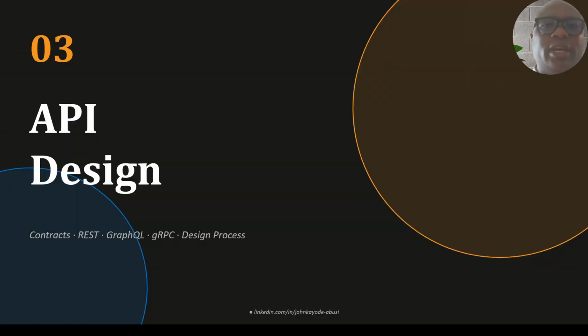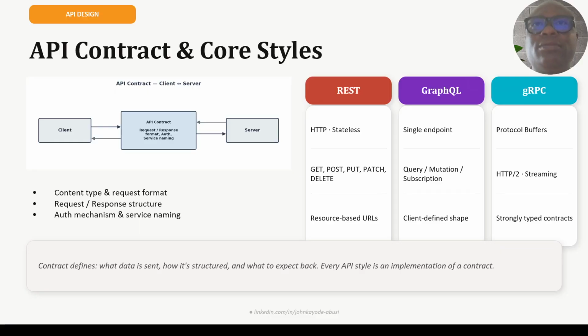Now let's go to API design. I want us to look at the contract, REST, and some types and what we do here. So, API contract and call styles. A contract defines what data is sent. An API contract is what data is sent over that API endpoint. The second point is how it is structured, maybe in JSON format or another format, and what to expect back. When we send an API payload, what exactly are we expecting the backend systems and services to return to us? So every API style is an implementation of a contract.